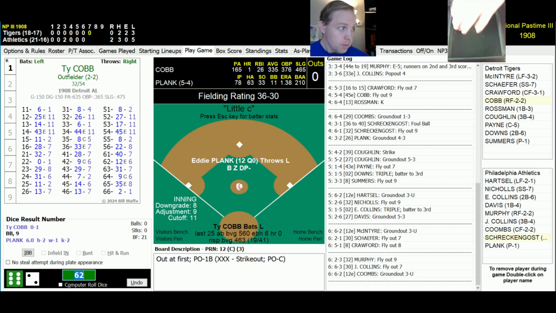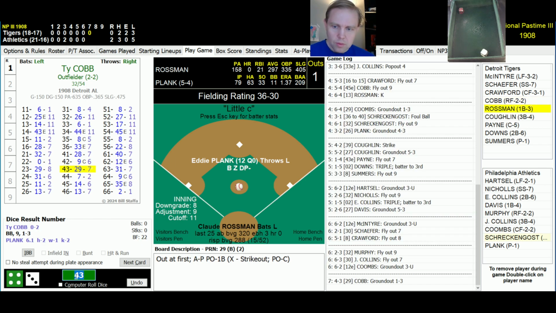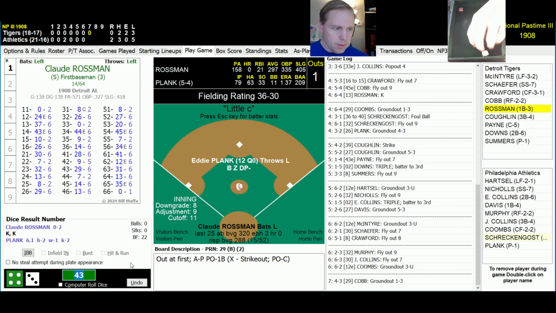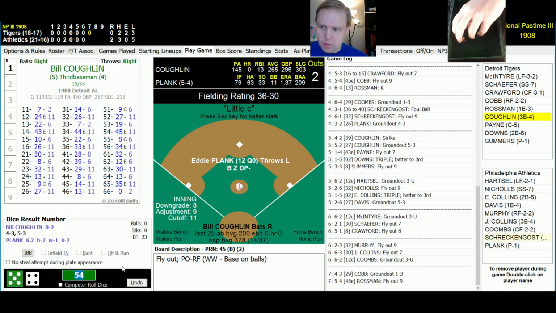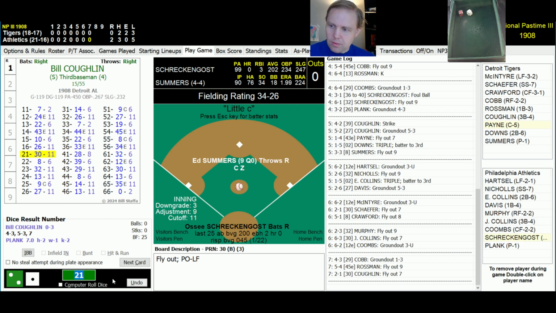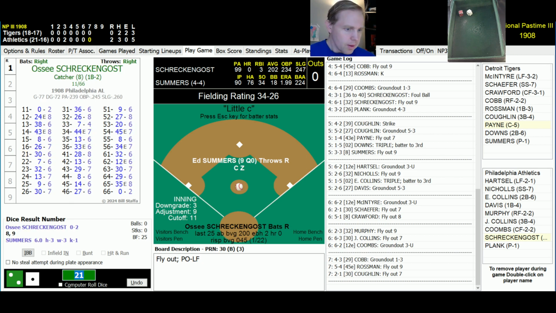We're going to the top of the 7th inning now. Still a 2-0 lead for Philadelphia. Here comes Ty Cobb. His roll, 43 for a 29. Comebacker to Eddie Plank, who throws to first, 1 away. Claude Rossman up now. His roll is a 54 for a 45. It's a fly ball to right, and it'll be Murphy making that catch, 2 away. Here's Bill Coughlin. He rolls a 21 for a 30, so Hartzell makes that play.